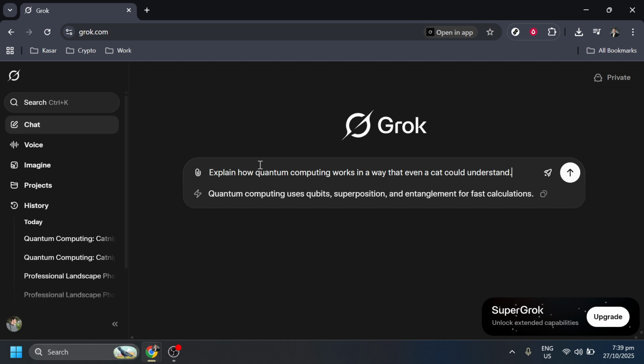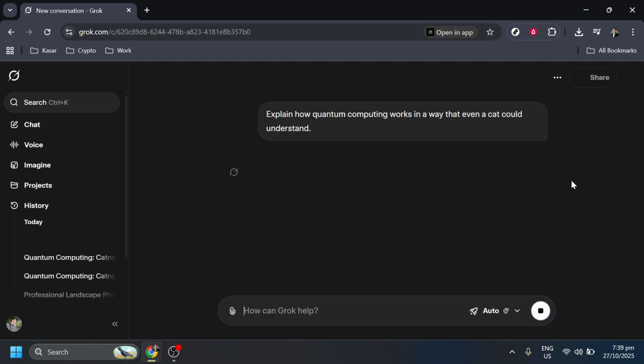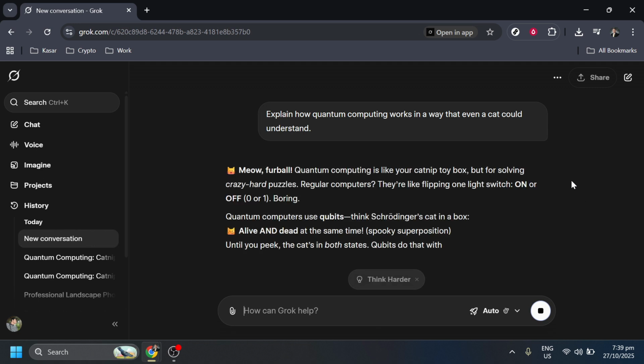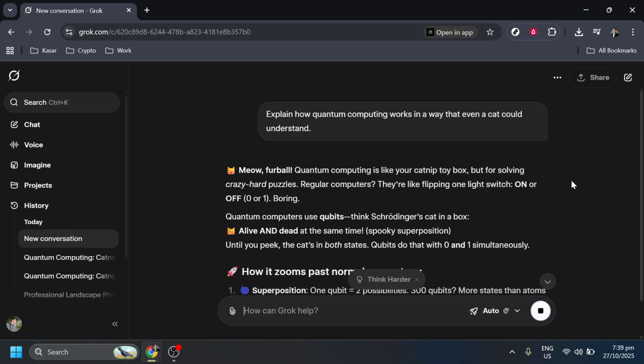Finally, click Submit. This action sends your prompt to Grok, and you should soon see a response that adheres to the instructions you set. From here, you can enjoy the consistency and personalization you've brought to your AI interactions.